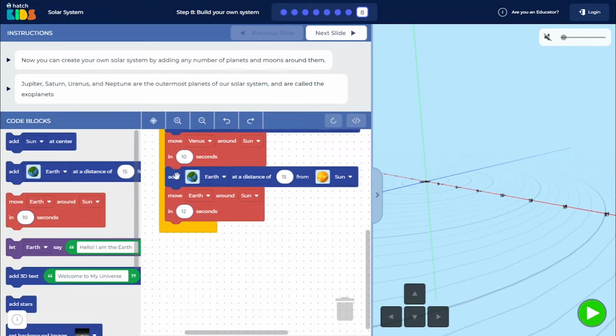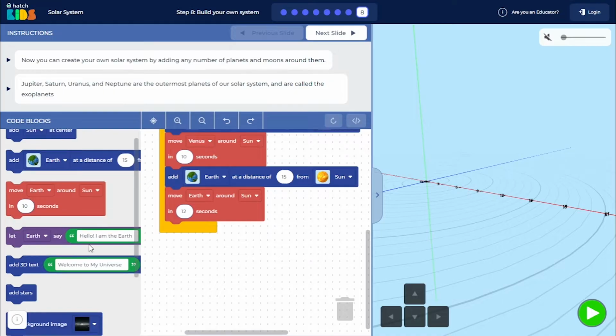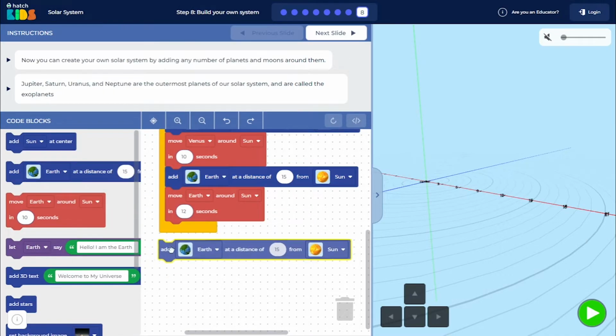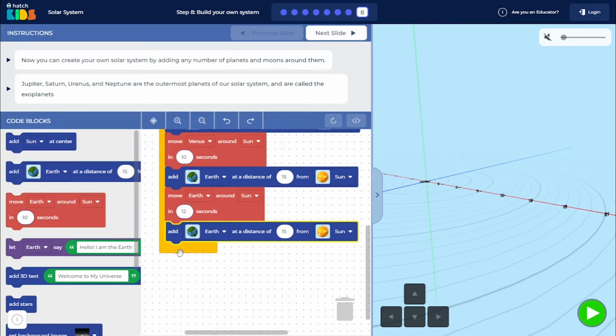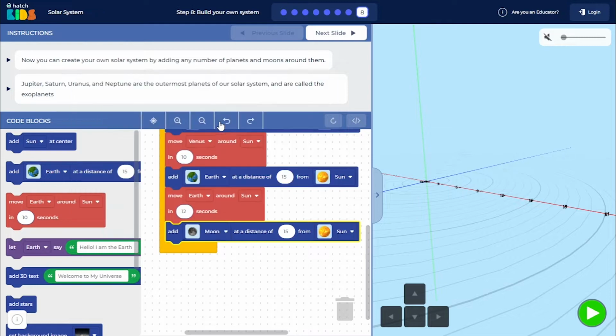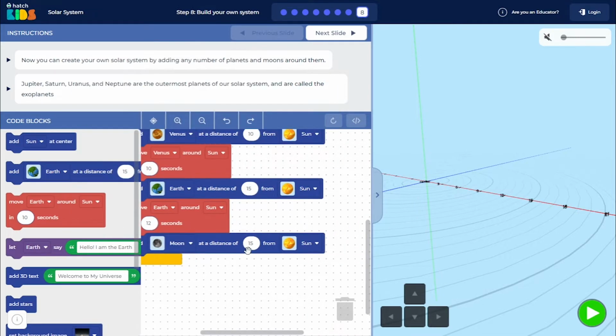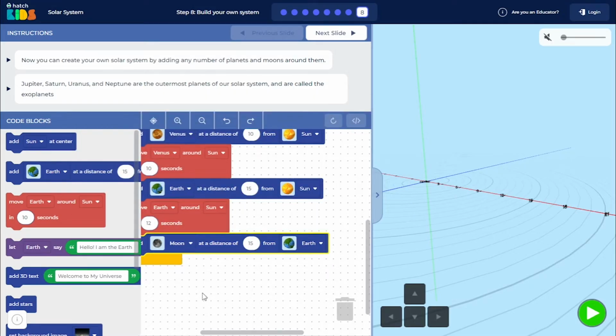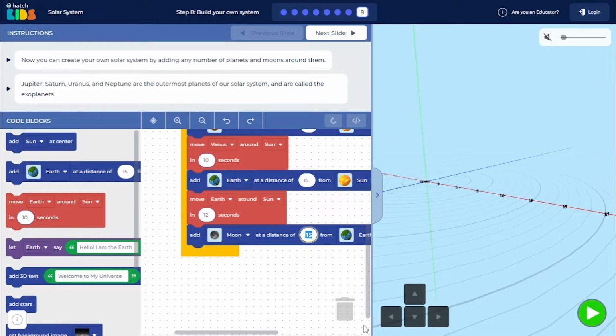Now let's add the first moon of the Earth, right? So we are going to say add Earth at a distance, this block itself. But now I'm going to change this drop down menu to select moon. Okay, now add moon at a distance of, well, 15 units from the sun is wrong here, right? So we are going to say at a distance of, first of all, from what? So from Earth, and at a distance of 2 units from Earth.